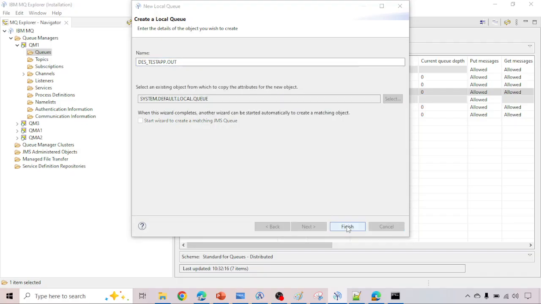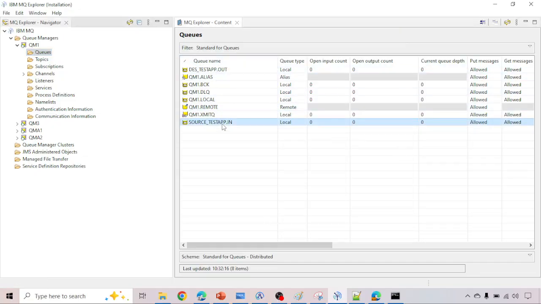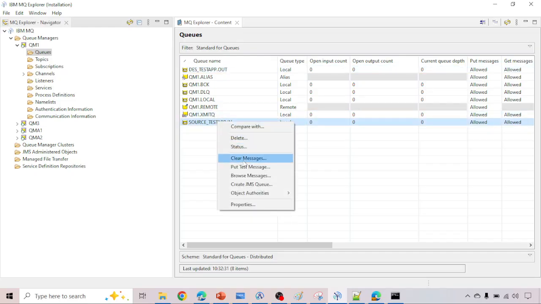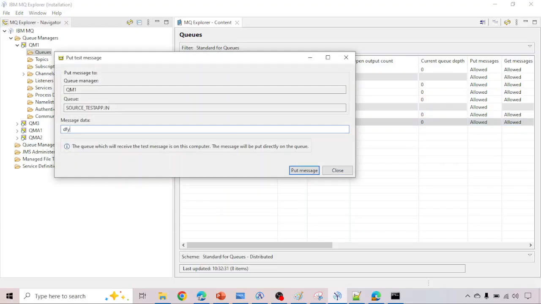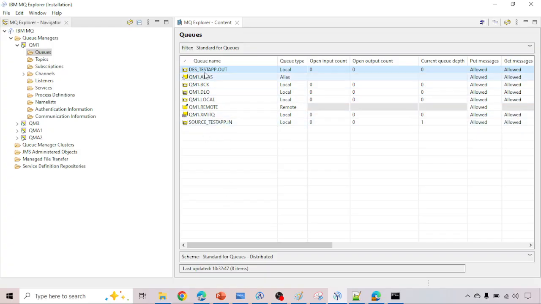Just click on finish. Suppose I am putting some message here, and I want to get this message into this queue. Let me put some message. You can see I have just sent a random message, and if I refresh it, you can see the message currently lies only in this queue, and it is not going to this one. But with the help of an ACE application, we can transfer some message from this queue to this queue.